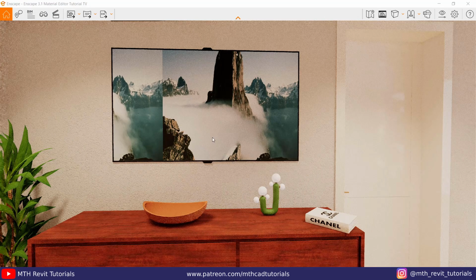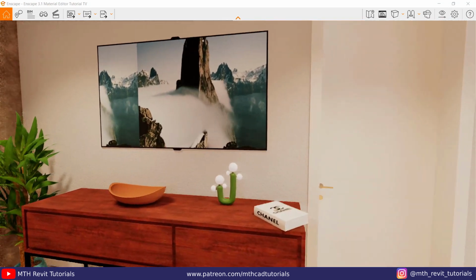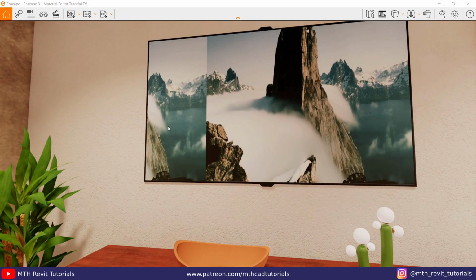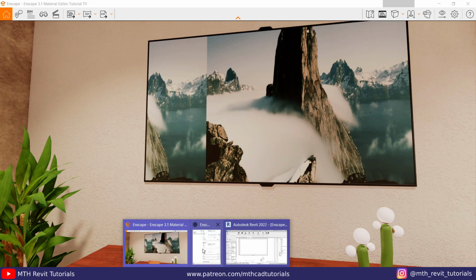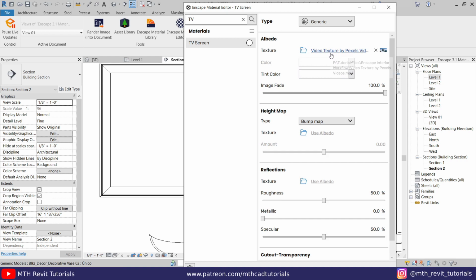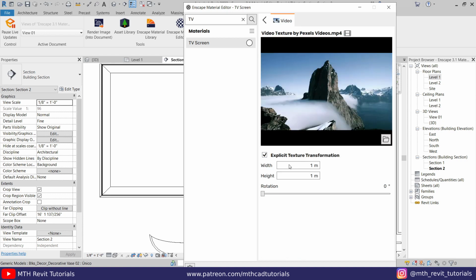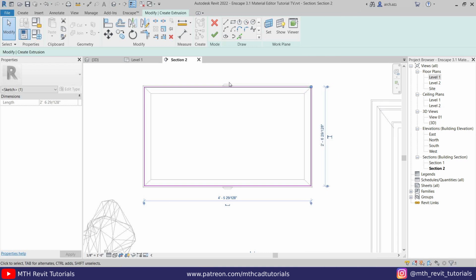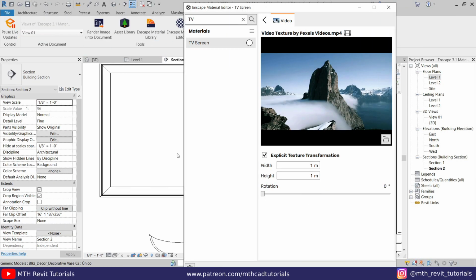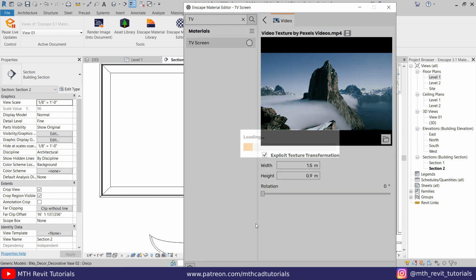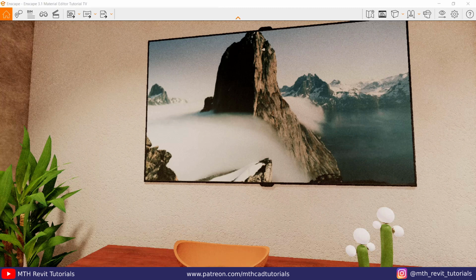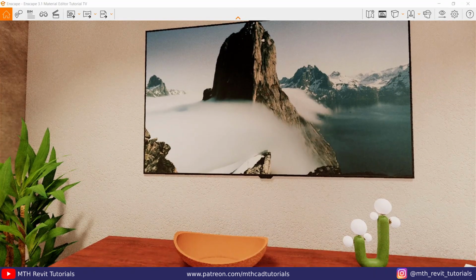There you go. It's a lot better now, but still we have this gap, which means we need to increase the width of this texture. So let's go back to the Enscape material editor and click here to edit the size of this video texture. Here we have the parameters. So if you remember, the width of the TV was 4 feet 5 inches and the height was 2 feet 6 inches. So if we convert that into meters, it will be around 1.5 meter and the height will be 0.9 meters. Let's check this.